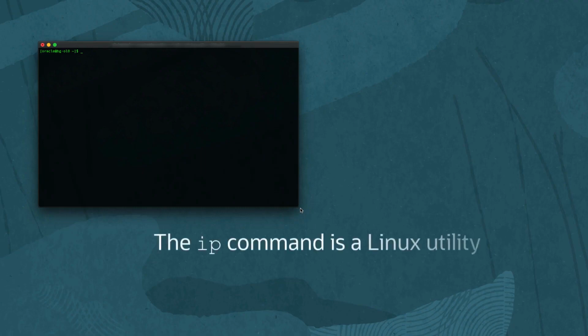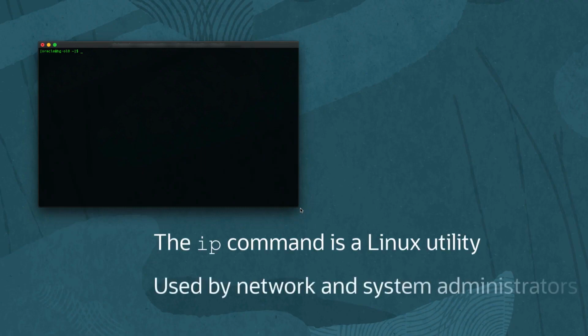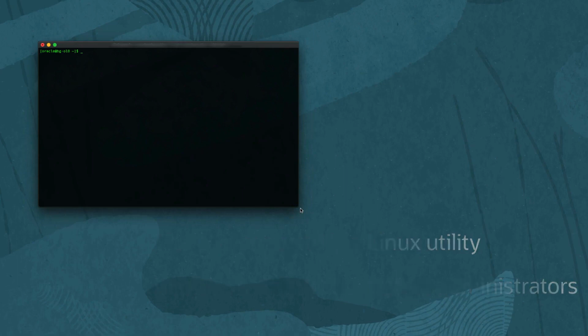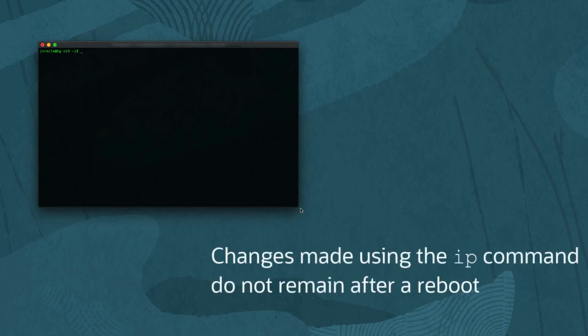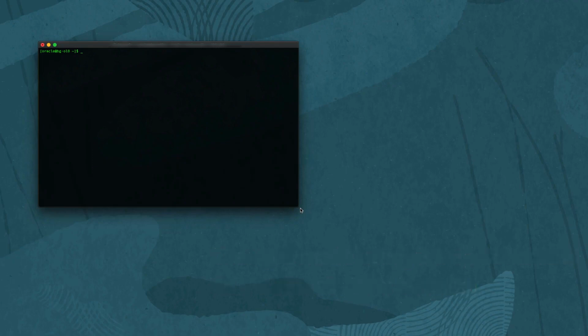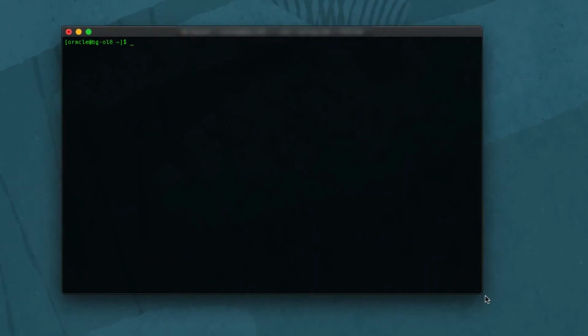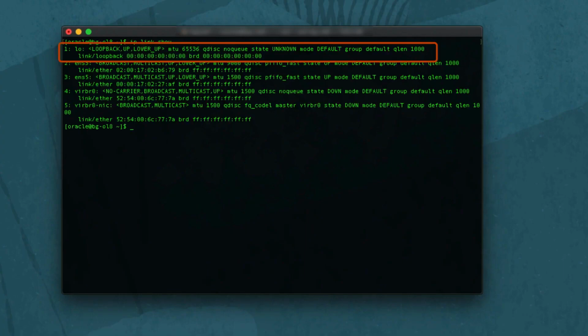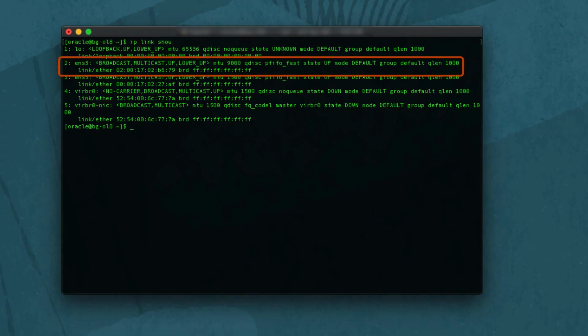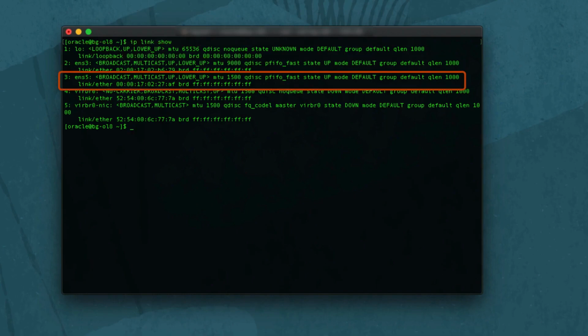The IP command is a Linux utility for system and network administrators to configure network interfaces. It is important to note that any network changes made using the IP command do not persist across system reboots. Start by getting a list of the system's network devices and their link layer information by typing ip link show. The output displays the loopback device, ens3 primary NIC, ens5 secondary NIC, and a few others.